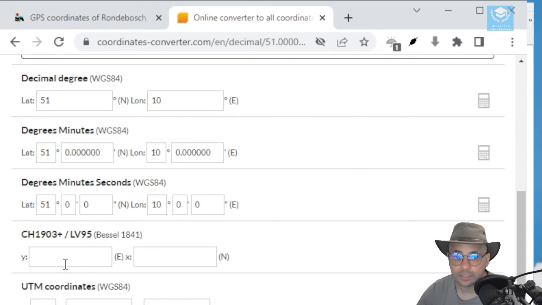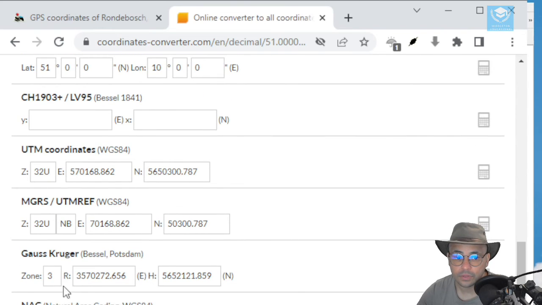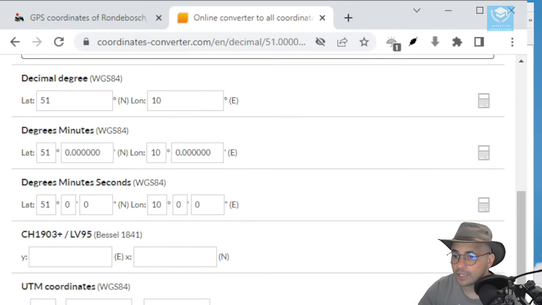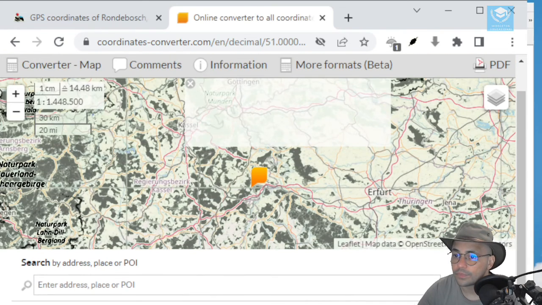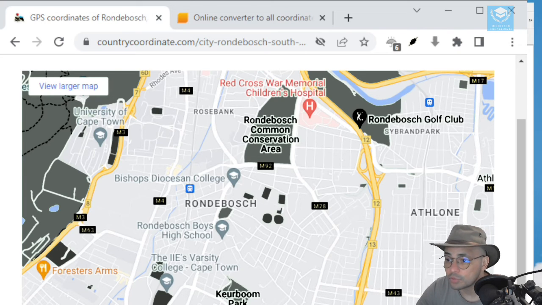This is a different one. Then you can do it in UTM, and so forth, Gauss-Kruger. So there are different forms that you can apply, different ways that you can use this as well. So I like this method. Well, this website, and I'll make this website available to you. Or you could even use this one as well. Doesn't really matter.